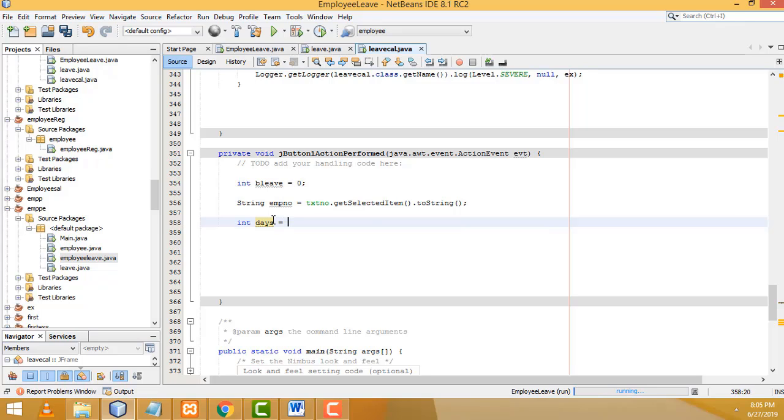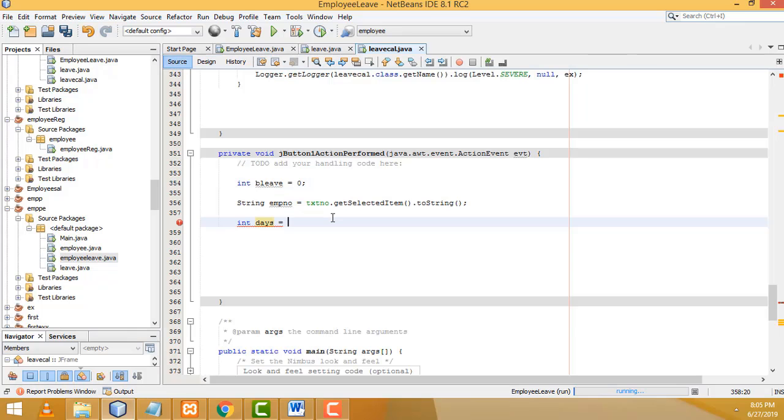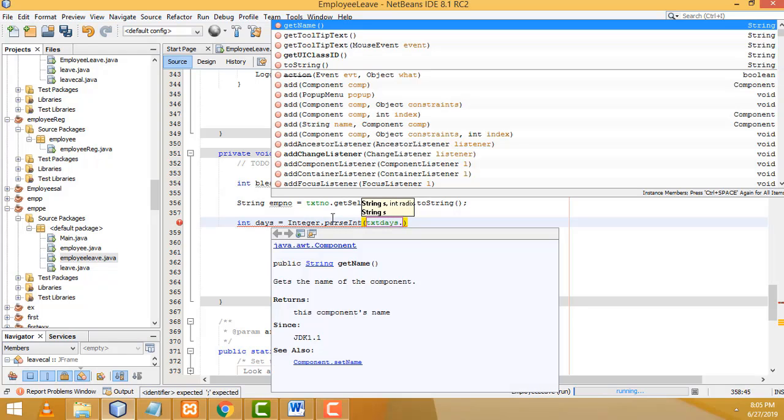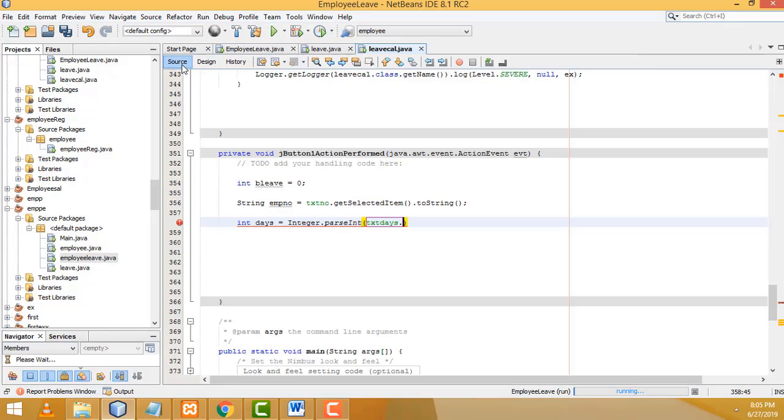Equal, you have to list the days, the days you selected, how many days you selected, right? So you have to write this for an integer. For calculating, you have to write Integer dot parseInt. You have to write here txt days. This is the name of the spinner. Right click, change variable, this name is txt days. So you have to write dot getValue dot toString. How many days you selected is stored in the variable here. That's the stuff you have to write.